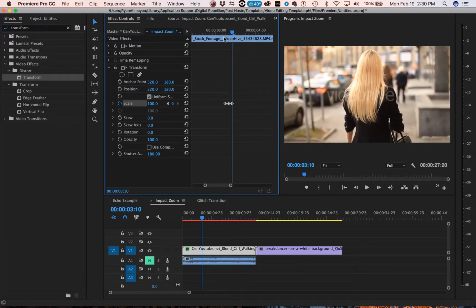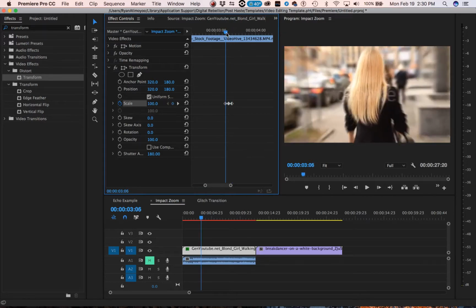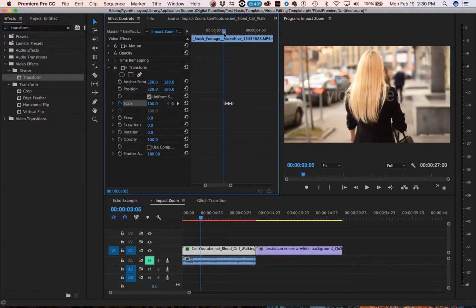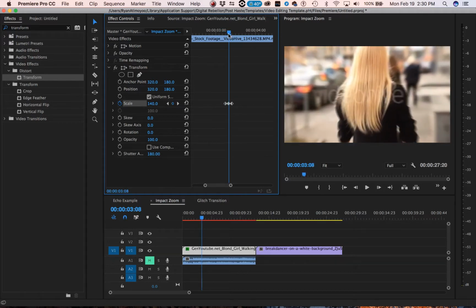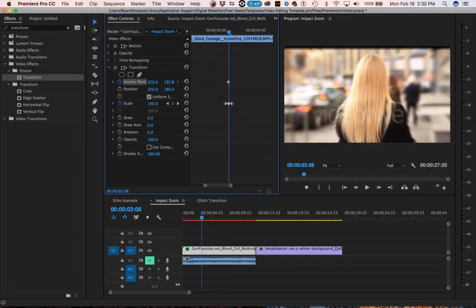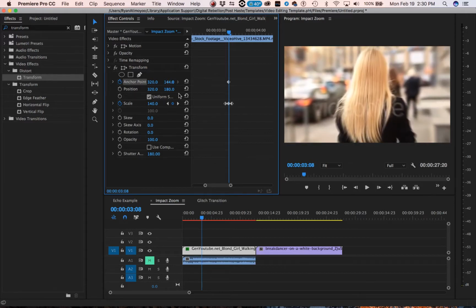Excellent. So let's take a look at what that does. All right, but we punch right into the middle of her back. Not exactly what I'm looking for. So in order to do this, the best way to punch into, say, her head would be by adjusting the anchor point, X, Y. And Y, I'm just going to move that there.